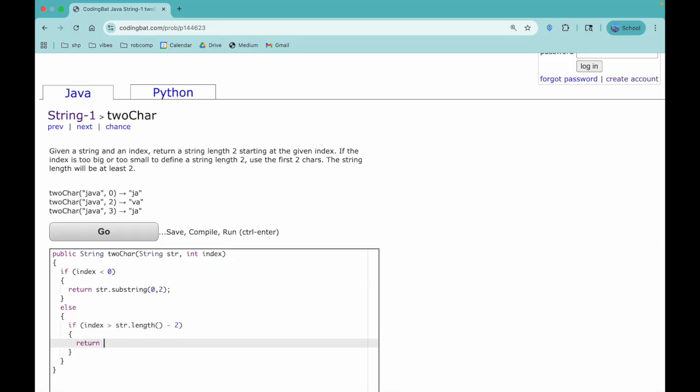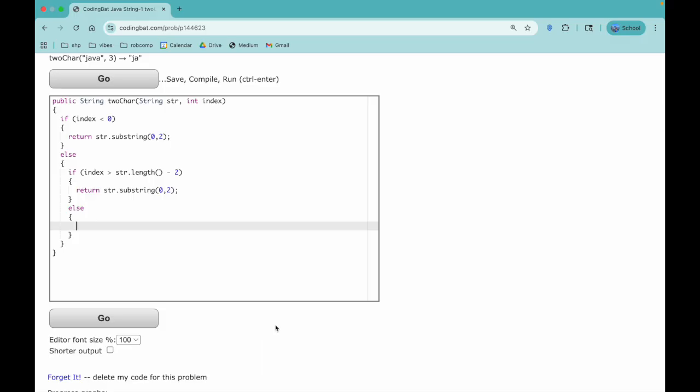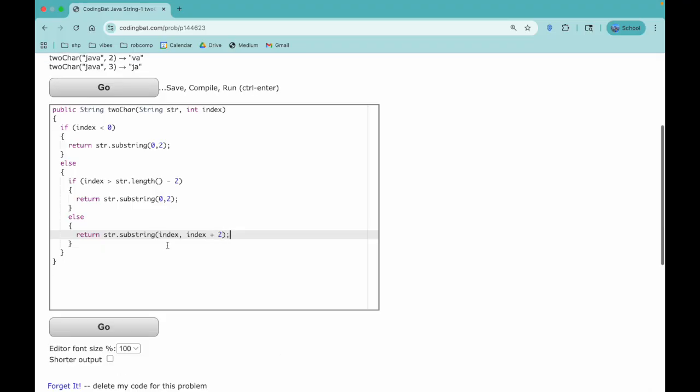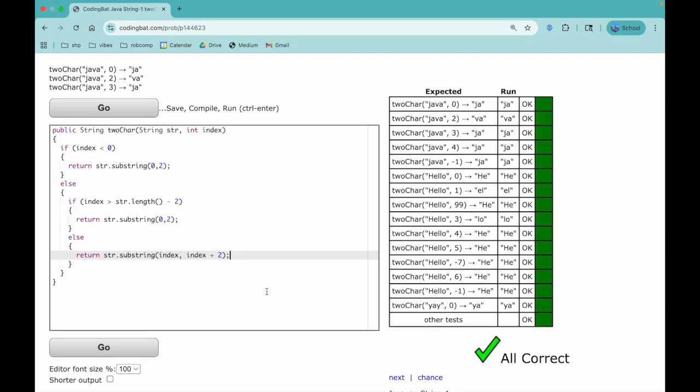So let's return str.substring. Again, it's just the first 2 letters, 0 to 2. And now in our little Goldilocks scenario, this is the else, so this is when we're just right. We're going to return str.substring from index to index plus 2. And let's hit go, and it looks like this does indeed work.